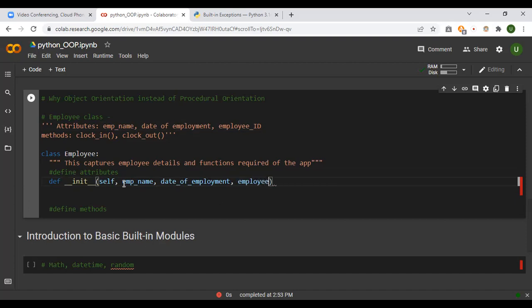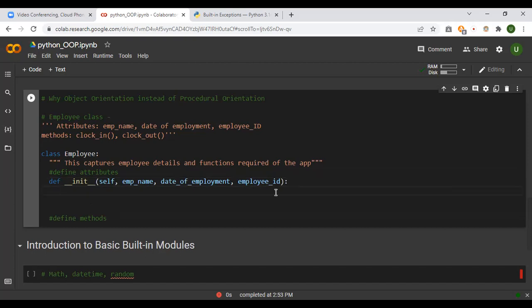And the third is employee ID. So I've just told Python, whenever you see an employee, whoever is called an employee that tries to use this application and logs in, these are some of the things that you would need as attributes. So now I've told Python, you should look for employee name, date of employment, and employee ID. These are like variables. They're not just attributes, they're like variables.